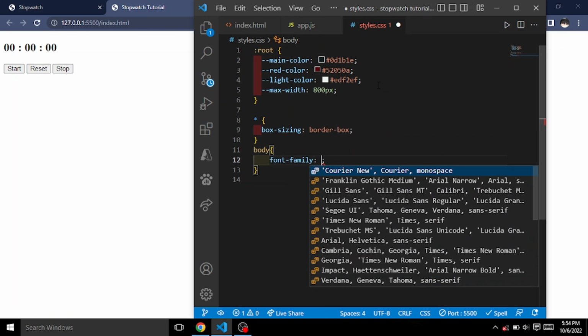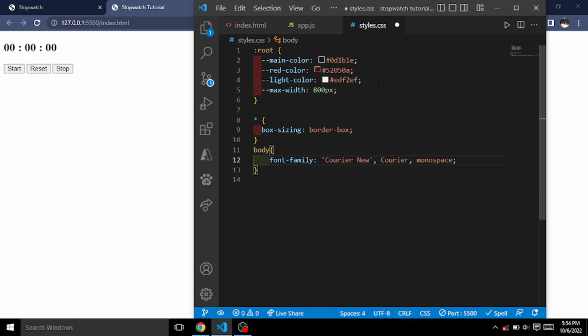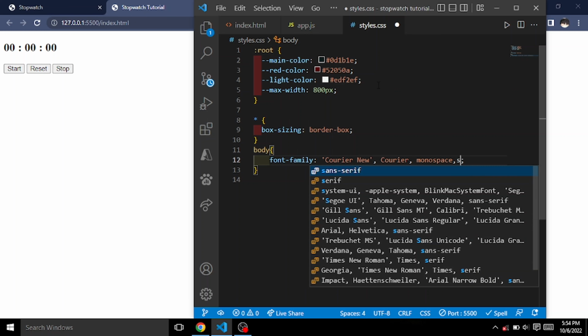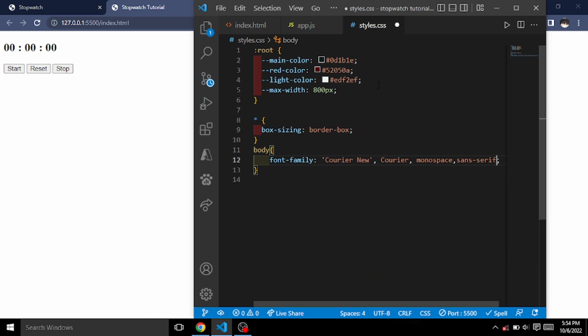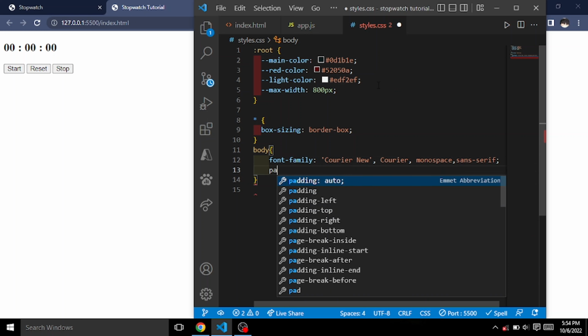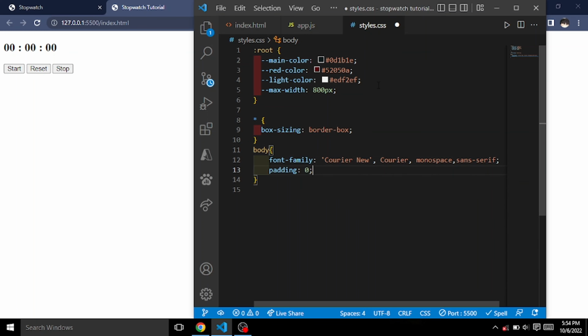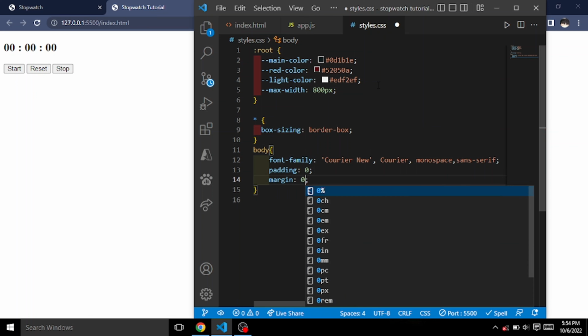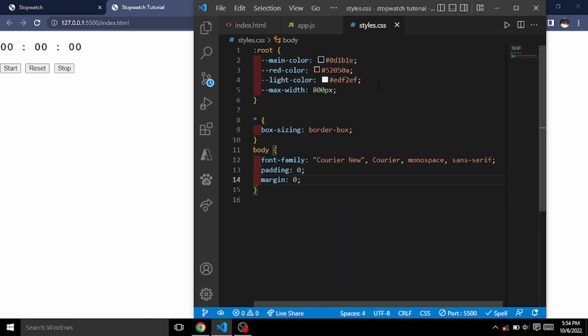Because I'm not really styling much. Let's try this. I think I should add some serif. Can I add that? I don't know. And padding 0, margin 0. Save that. Yeah, there it is. Okay, and one more thing.